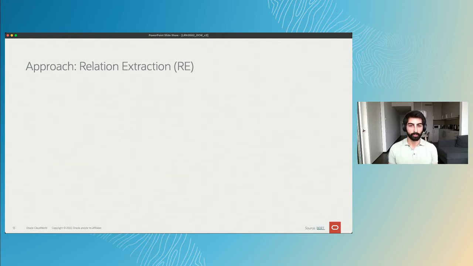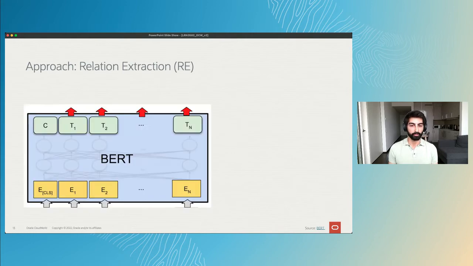The way we solve this with transformers is quite similar to how we solve the entity problem. We start with a transformer, we go and pass our sentence through the transformer to obtain the numerical representations.